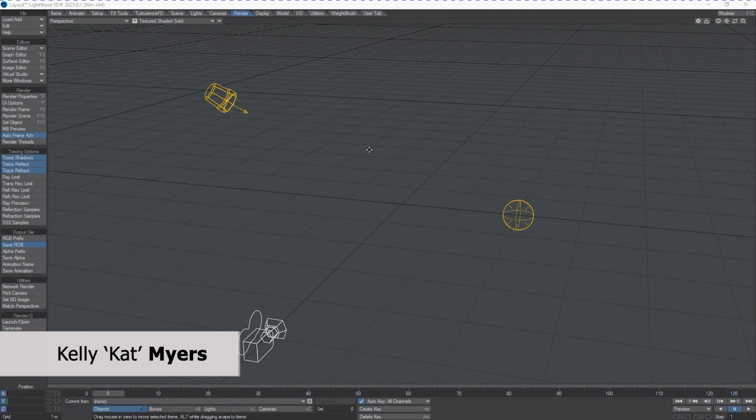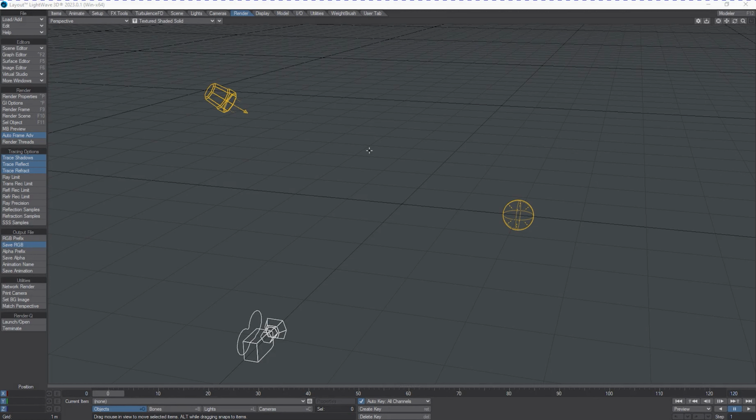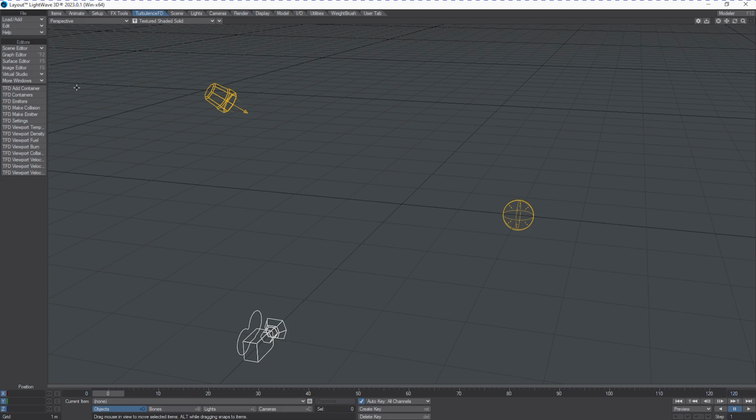In this video, I'm going to be discussing a function of Turbulence FD that has now finally been fixed after being somewhat broken for quite some time. To demonstrate this, we're going to create a new container. We're going to add a container, give it a short name.